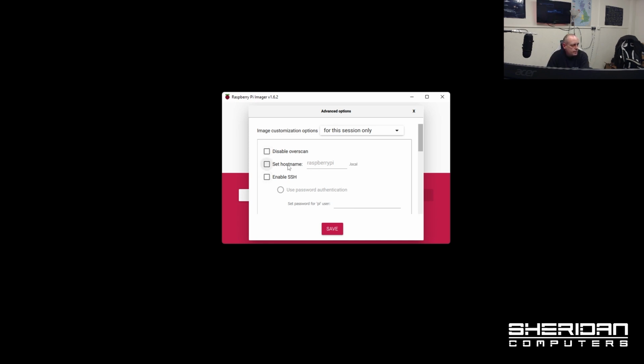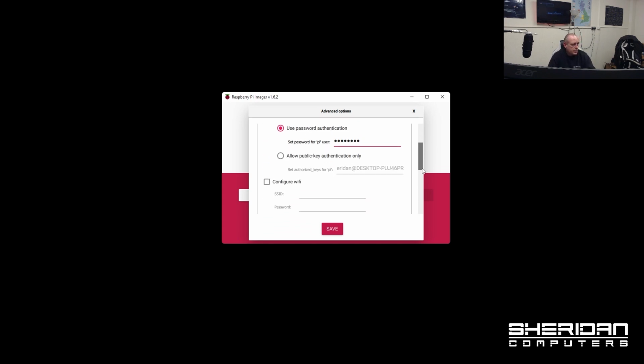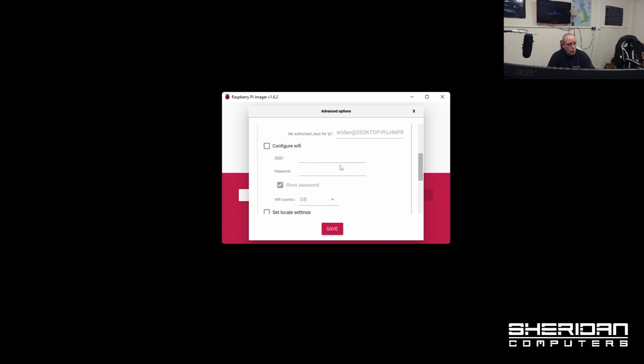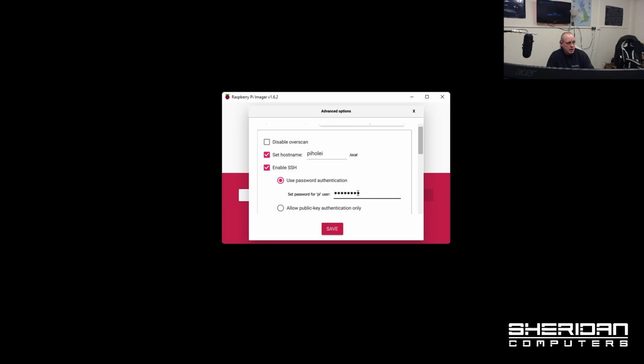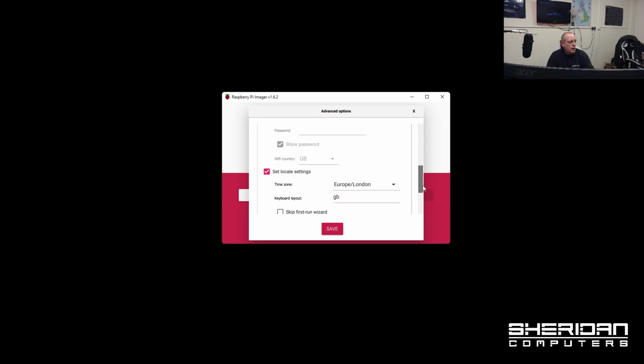So I want to set the host name, so you can obviously use whatever host name you want here. I'm going to use pihole. I want to enable SSH, and it's asking to put a password in for the Pi user. So go ahead and do that. If you want to, you can configure the Wi-Fi at this stage, and you can set the locale settings. You've got the option to play sounds and stuff like that. So the most important one is enable SSH, set your password and the region. So I'm going to save that.